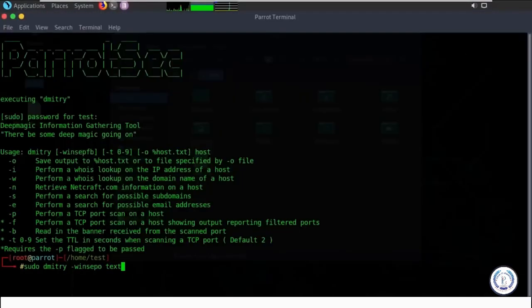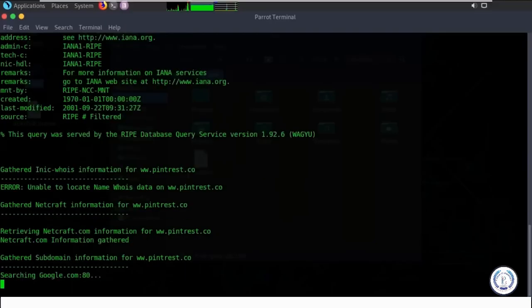Okay. So like I said, the -O option will save your output to the .txt file or to the file specified by the -O option. So basically just specify the file name where you want to store all the scan info, and the website whose information you want to scan. So let's say www.pinterest.co. Here you go. It started scanning.